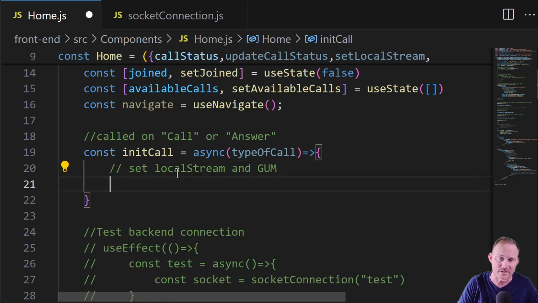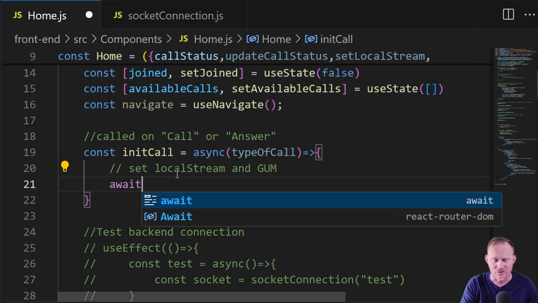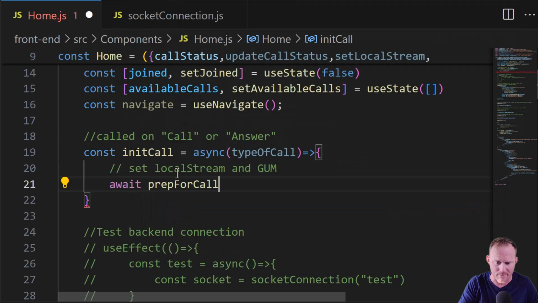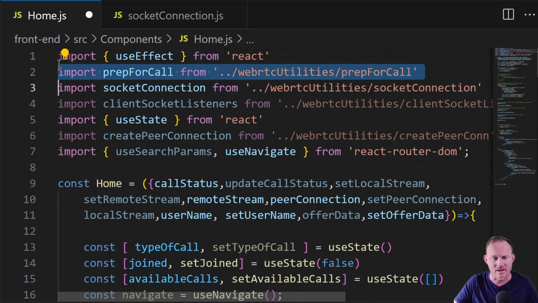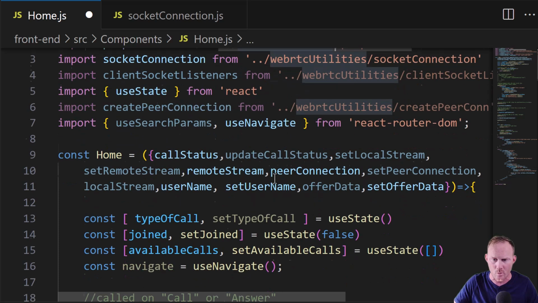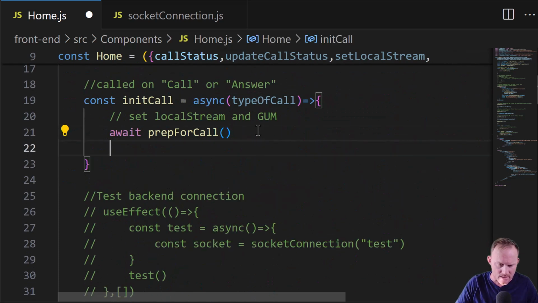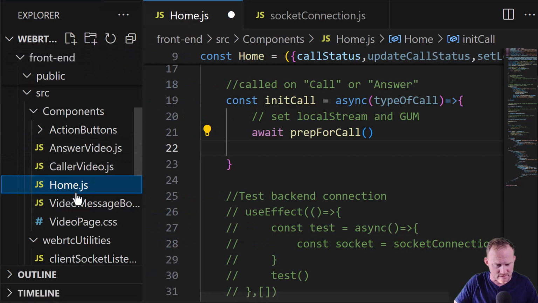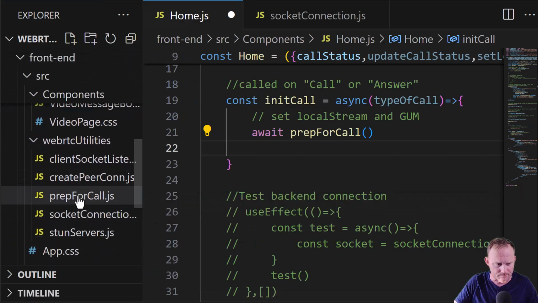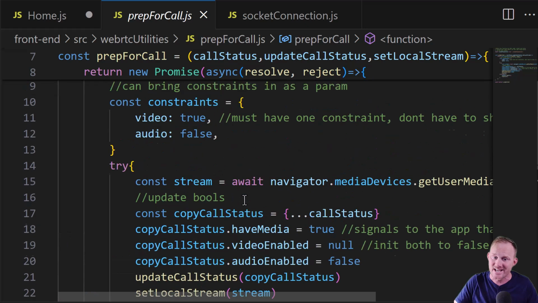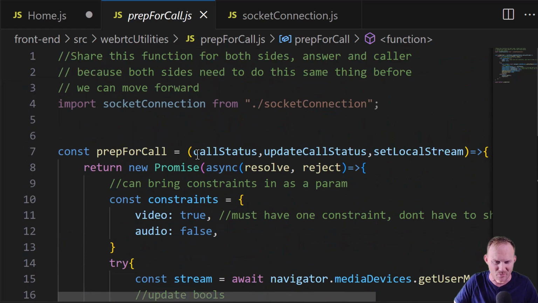I like to have this in a separate file, so we're going to do await prep for call open, close. If you scroll up, that function is brought in here on line 2. We will go over and look at that in WebRTC utilities. And if we open that up, all right, this is WebRTC 101.